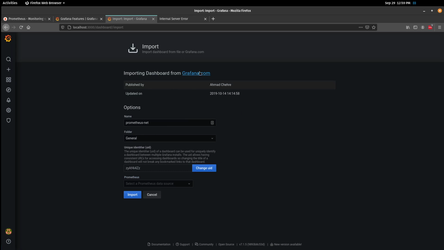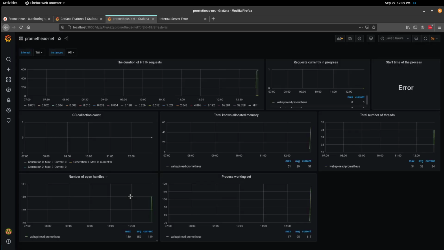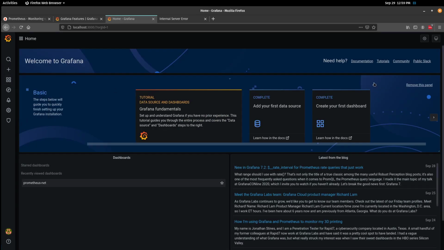You can find a lot of different dashboards in the grafana.com store, but the two I've chosen are most ideal for ASP.NET Core. So I'll just pick a data source, it's Prometheus. You can have a lot of different data sources, but for my example I only have this one. So I'll press import, and you can see the dashboard right here. I'll just go ahead and import the second one as well.